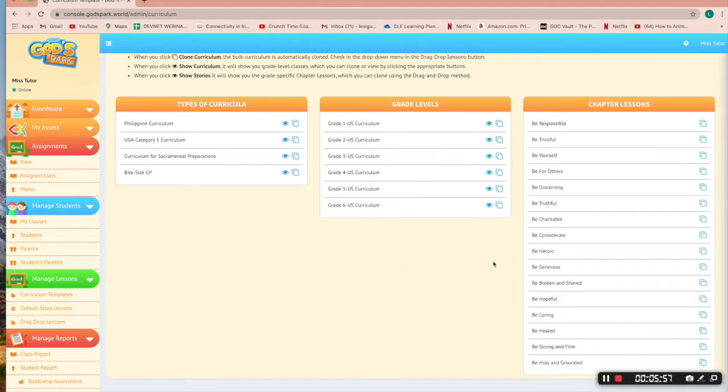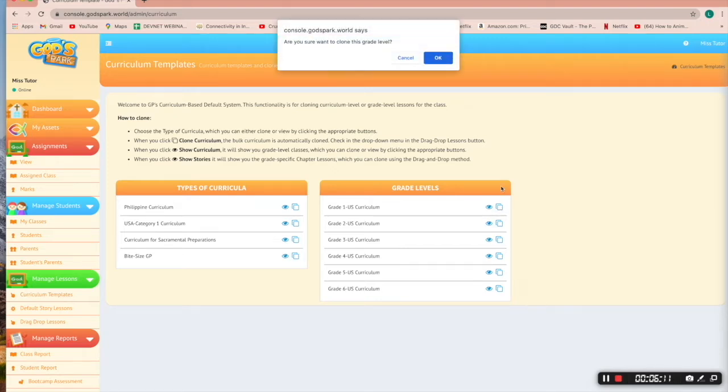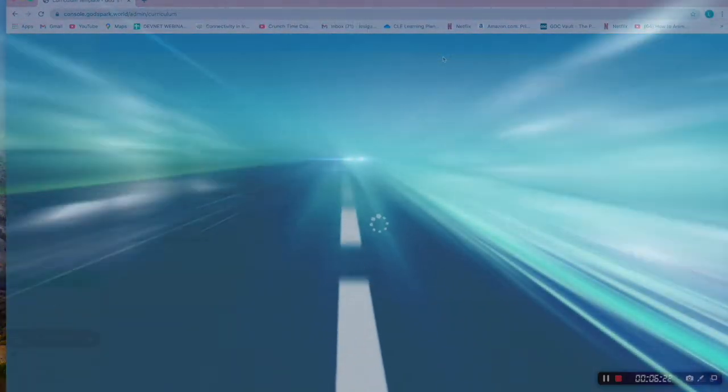Okay. At this point, you've decided you wanted to use the Grade 1 default materials. Simply click on the folder icon. A pop-up box will ask you, are you sure you want to clone this grade level? Click OK. And right there you have cloned your Grade 1 chapter lessons for the whole year. Done, in less than 5 seconds.